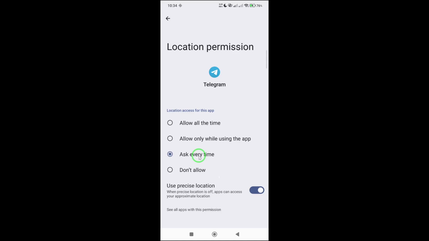This is a great option if you only occasionally share your location and want to stay in control without completely disabling the feature. And that's it. From now on, Telegram will always ask before accessing your location, giving you better privacy and flexibility.